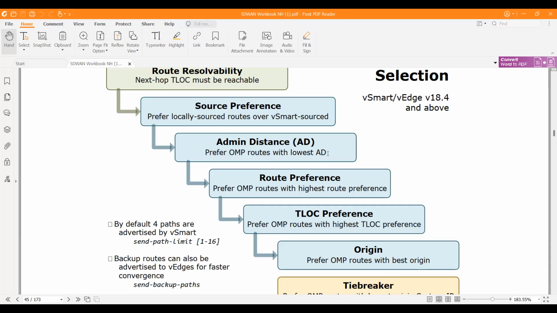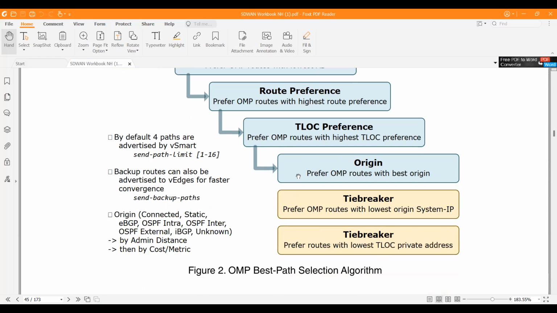Directly connected is lower than OSPF, which is lower than BGP, right? The different ADs are there. Because it knows the origin, it will also calculate that. Route preference: you can set local route preference for OMP routes using OMP route preference. TLOC preference: the OMP route with the highest TLOC preference. Then you have origin: the preferred OMP route with the best origin, and with system IP, otherwise it is the lowest TLOC private IP. So it's basically reaching the tiebreaker kind of thing.